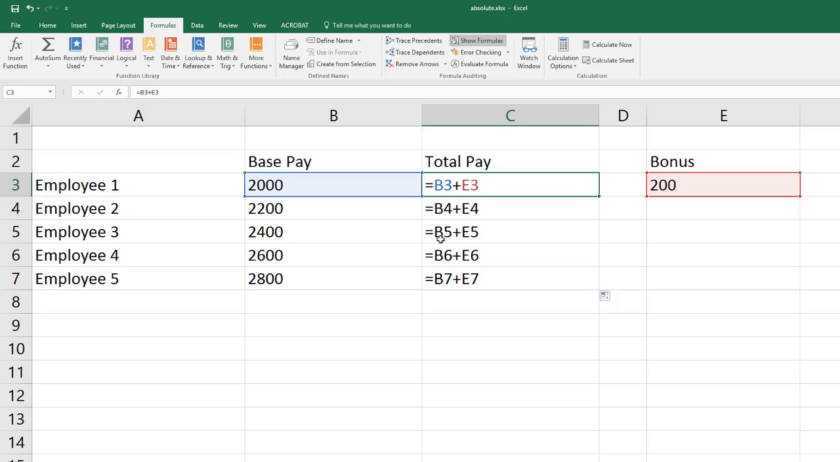Then we came down one more. It kept the column of B because we haven't changed columns, but we've incremented the row by 1, so now we're up to row 5. But notice what happens as we come down. Relative cell referencing allows Excel to keep the B4, but it also looks over here to the other side.